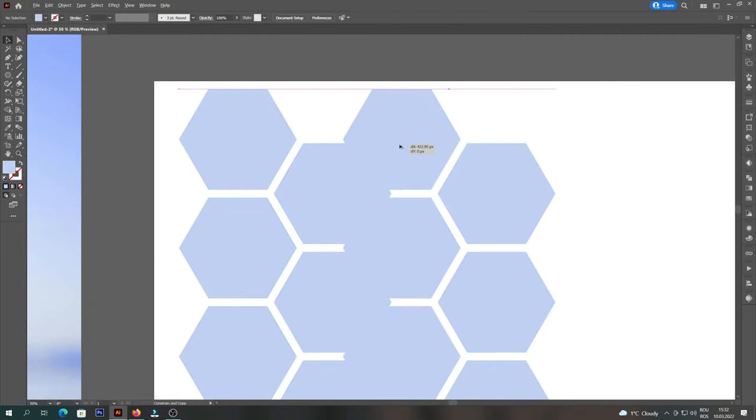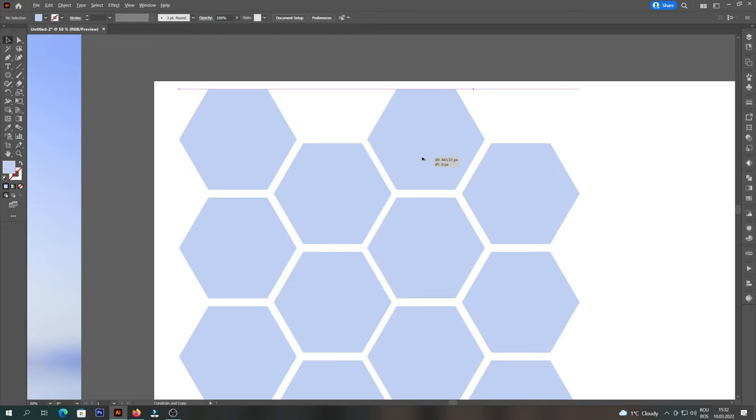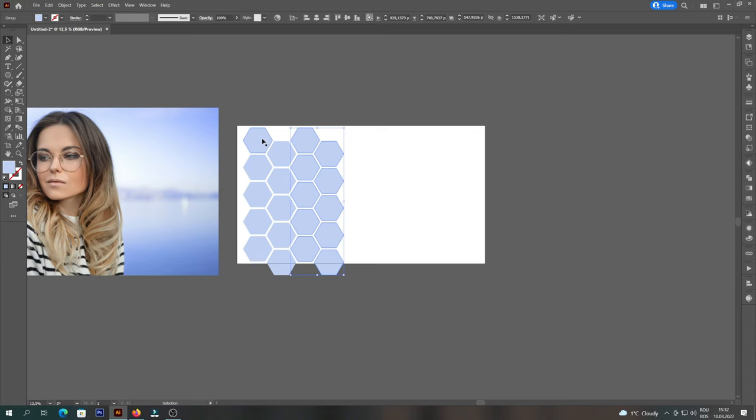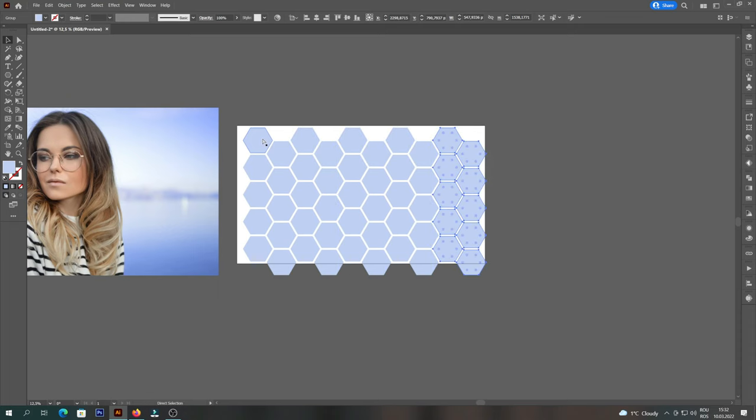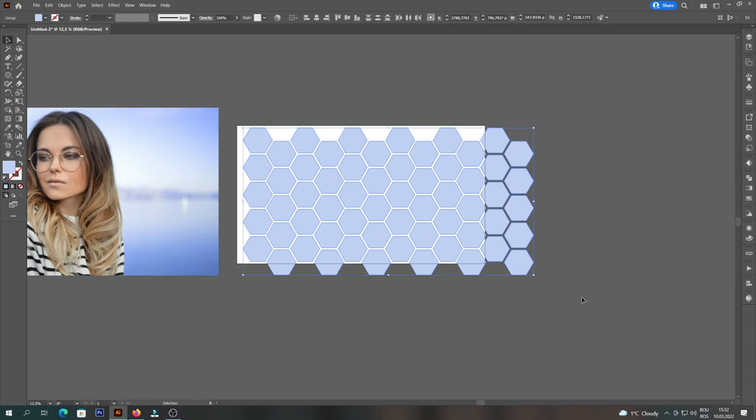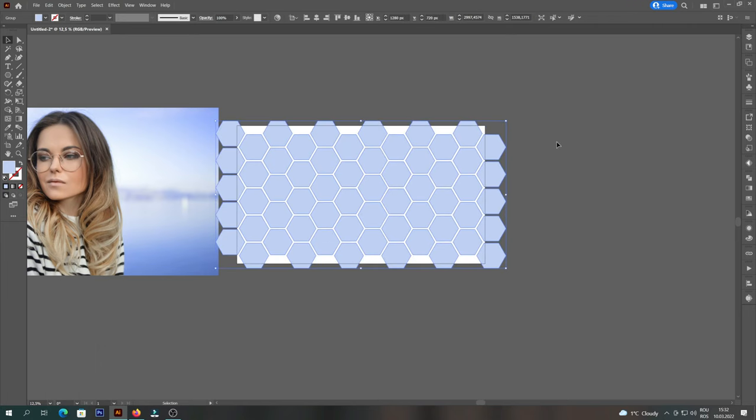Next we will repeat the copying process, and we will drag to the right, taking care that the distance between the polygons remains the same. After that we will create other copies by pressing Ctrl plus D. We will create 6 copies in total, and then we will group them and center them in the middle.